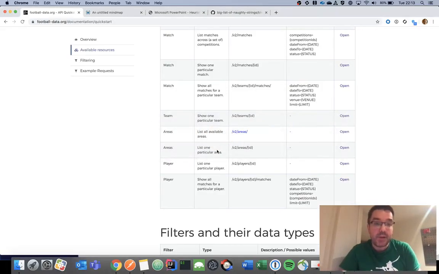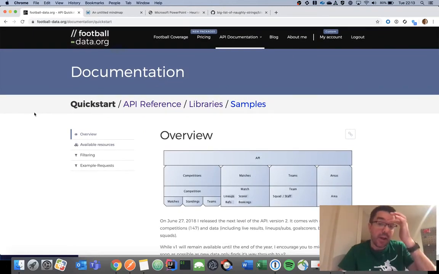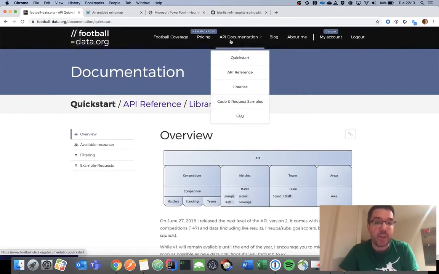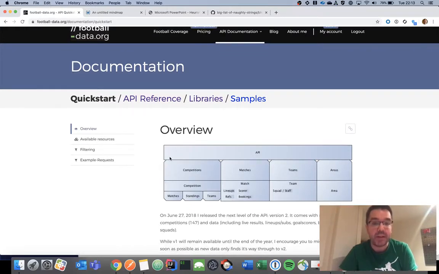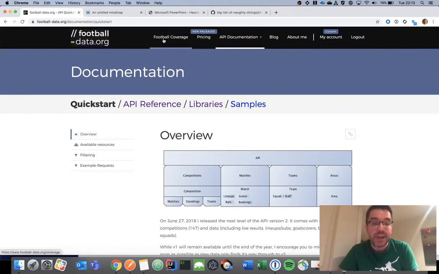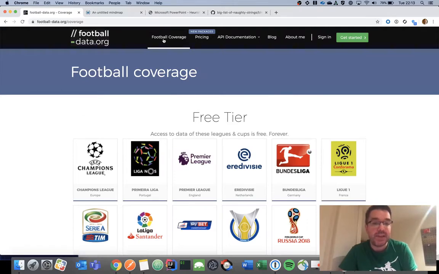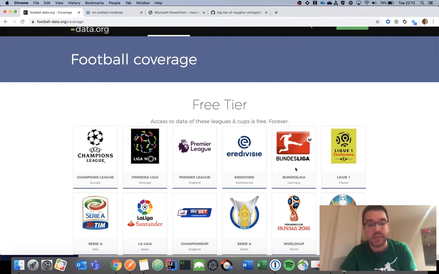Let me take you over to their website if you haven't seen it before. There's really good comprehensive documentation on their website that takes you through the different endpoints that they have available. We'll look at that in a second. In terms of the data that you can get out of it, they've got a really good tiered system where they have a free tier. So once you sign up to their website, you have access to the data from these leagues free of charge. There are certain restrictions, like they're capped on 10 requests per minute, I believe.